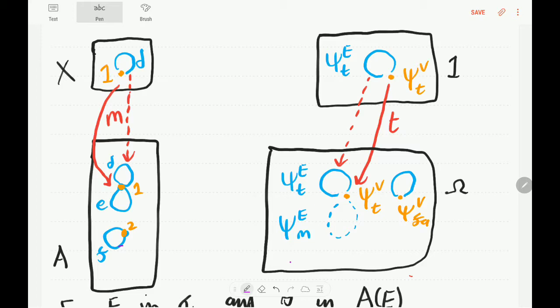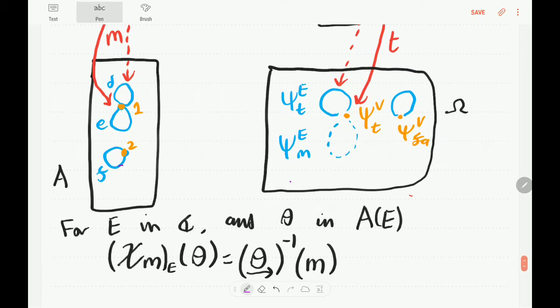So how do we do it? Well, we described it earlier in that classifier theorem too, but here's a kind of succinct description of it. For an object E of C and an element theta of A of E, we define chi M, we define the Eth component of it as something that sends theta to the pullback of M along theta under arrow.